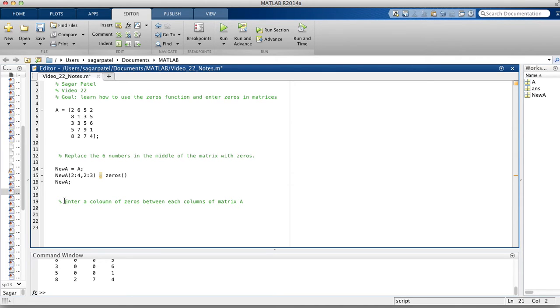Okay, so the second thing we're supposed to do is enter a column of zeros in between each of these columns of matrix A. So here you have a matrix A, and they want you to enter this column first, then a column of zeros, then this column, then a column of zeros, then this column, a column of zeros, and then the last column. Once again there are two ways of doing it. One will involve using the zeros function, and the other one, which we did by typing zeros in between, gets annoying.